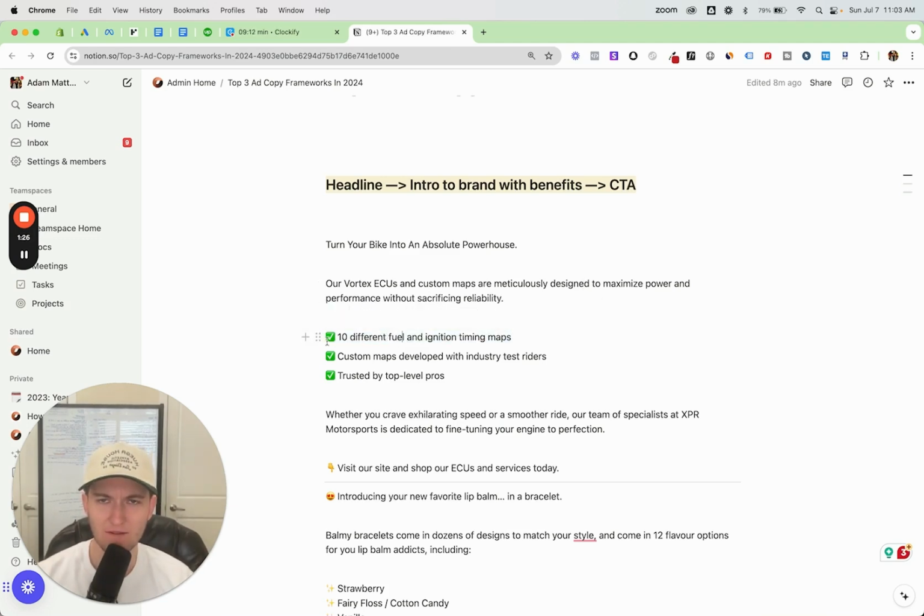And then basically just talking about the main features and benefits: "10 different fuel and ignition timing maps," kind of a feature, but also important. "Custom maps developed with industry test riders and then trusted by top level pros." So a little bit of social proof, if you will, there.